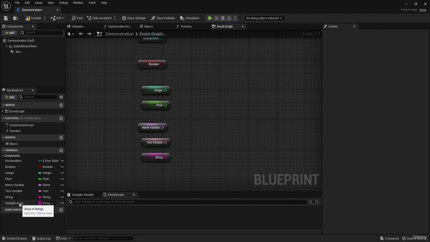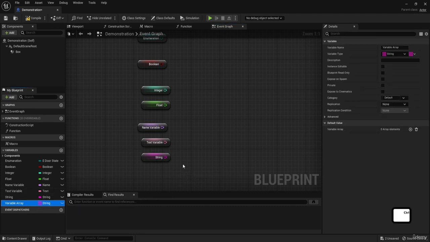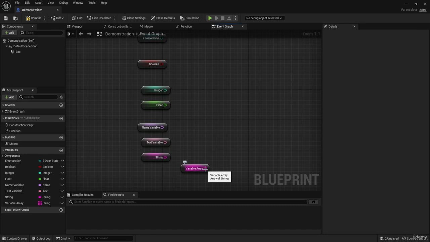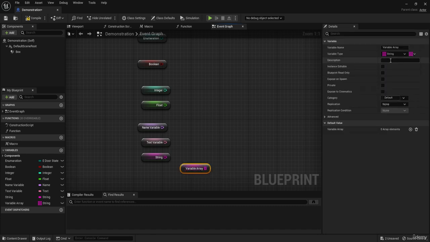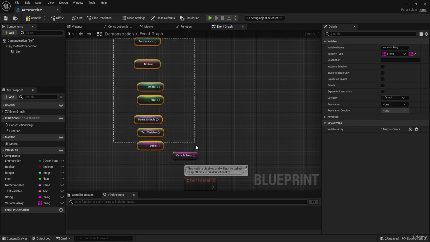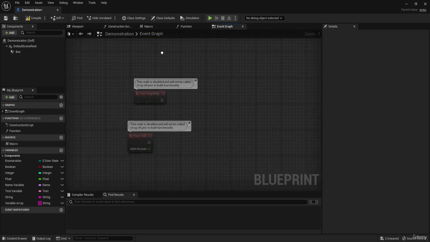And lastly, we're going to use some of these variables also on an array type of variable, which is basically, again, a list that we can populate and depopulate and manipulate during runtime. So that would be it for variables. Now, let's begin with our nodes.